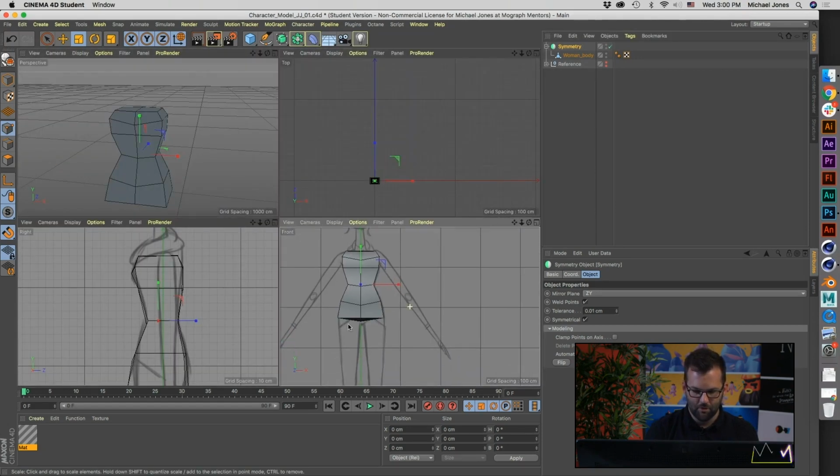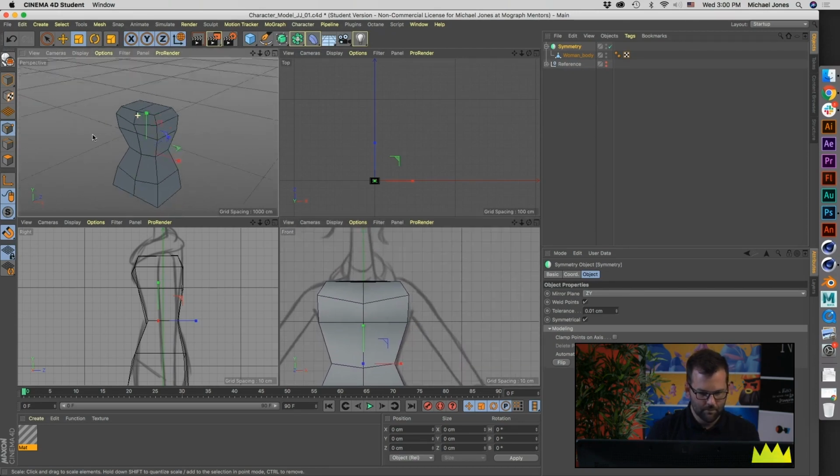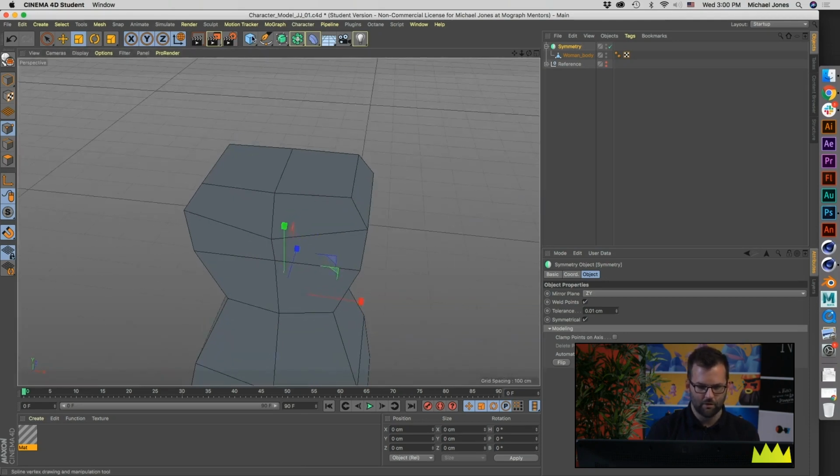And let's start to add even more detail. This is starting to get really fun. So at the top here, I want to do what's called an extrude to bring up some of this detail in the neck. This is a new modeling tool that we're going to learn. It's called the extrude tool.